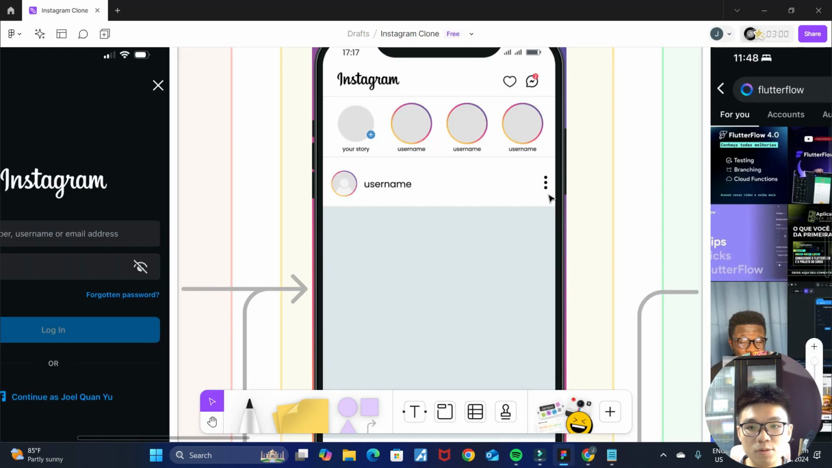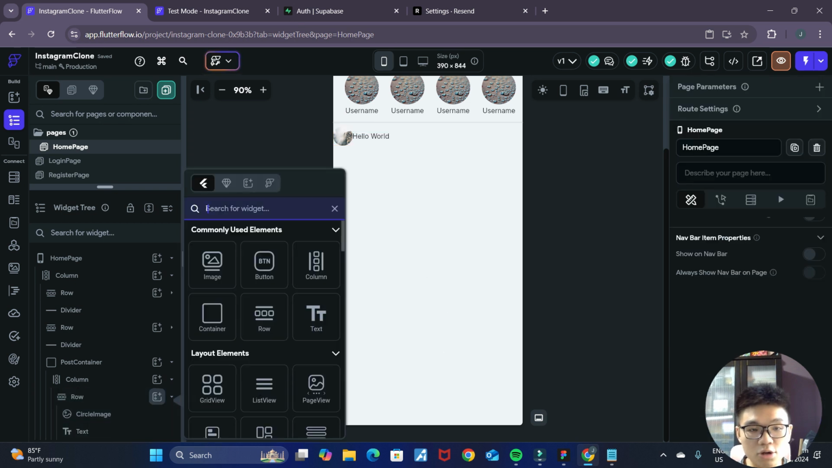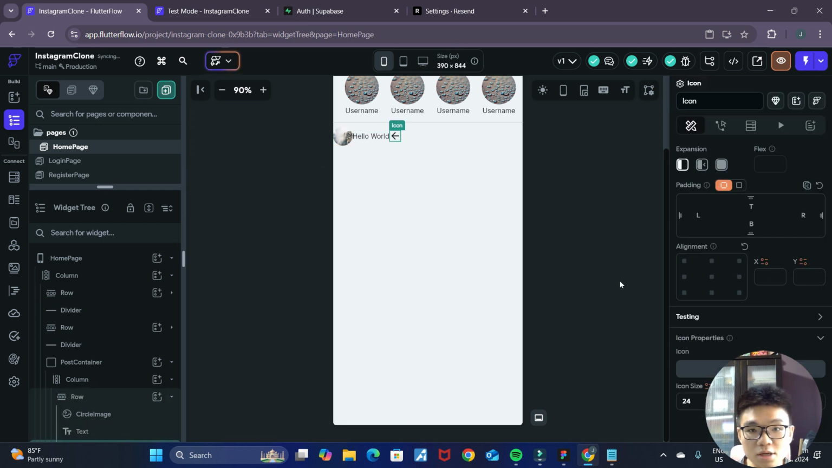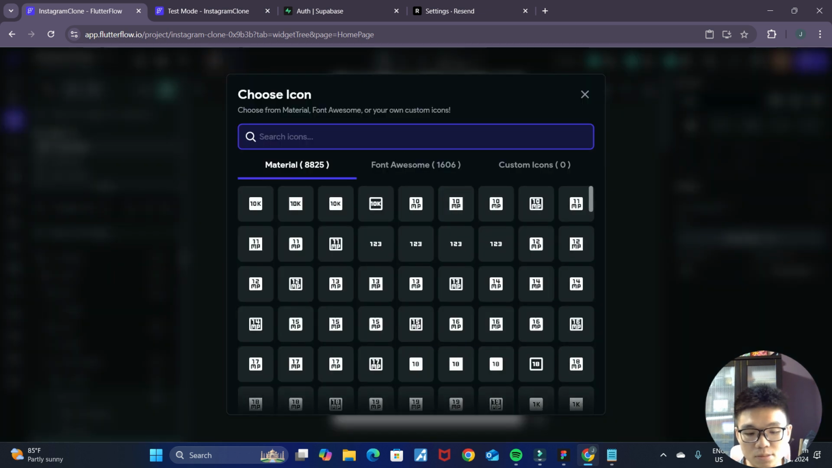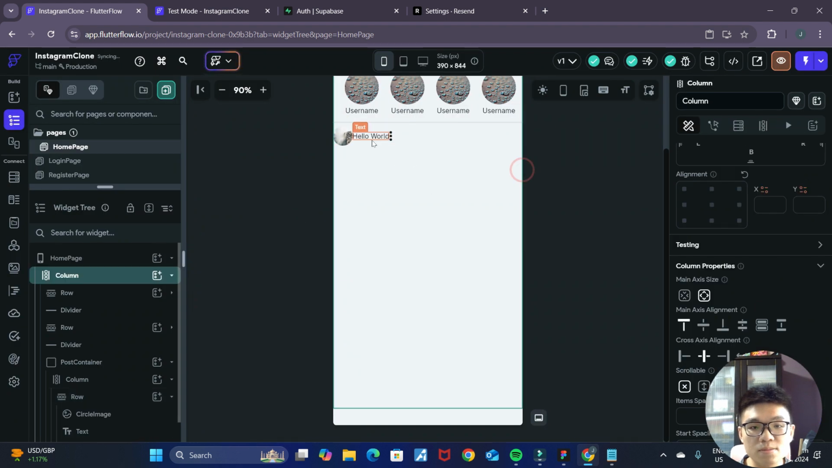The last but not least will be these 3 dot icons. So it will be icon, and it will be the 3 dot icon. You can search for ellipsis. You can go to Font Awesome and you should find it over here. So you can click on this vertical ellipsis.